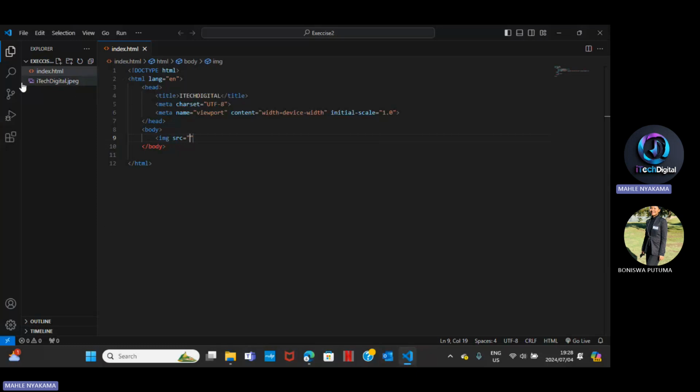Bear in mind, you can also do this. You can create a folder for images, just say images, just like that, and then take this and put it there.